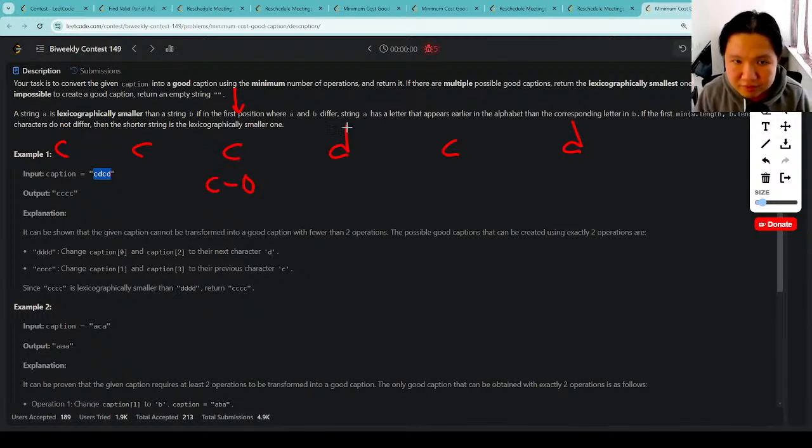Okay? So when I'm here, what I can do is check what are the good captions before me. There's only one good caption, it ends with C, and it costs 0. Then I can do one thing basically. I can change this D into a C, and it's going to cost me 1. So my last character is a C, and it costs me 1.